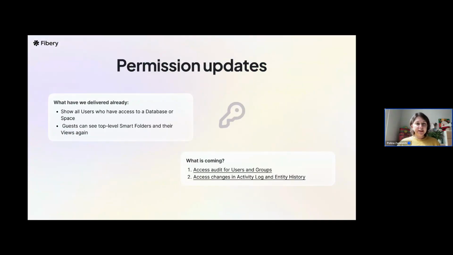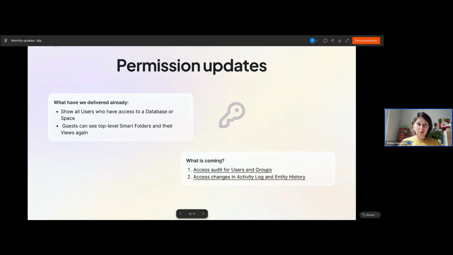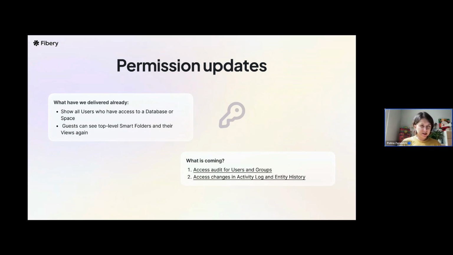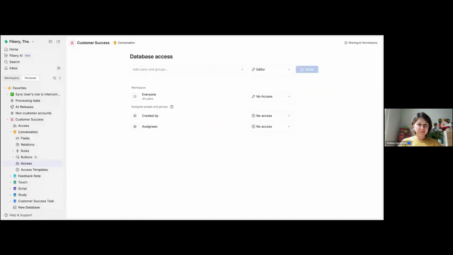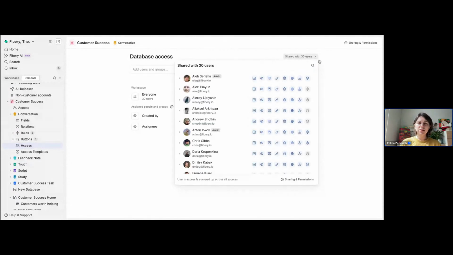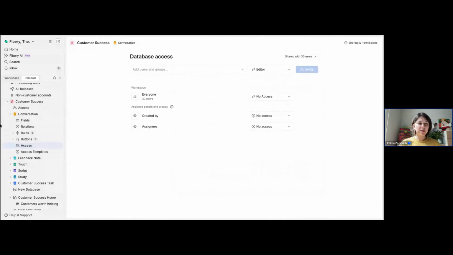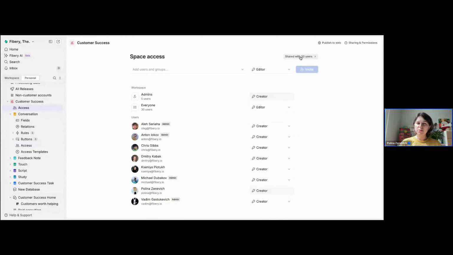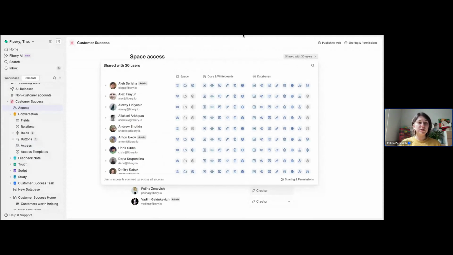The next part is permission updates. So let's go here and check. Okay, what was done? Right now we are in the customer success space. I opened the conversation database, and it has the access page, the normal one. Right now we can see that it is shared with 30 users, and we can see all the details about that. And the same things we can do and see on the space level.